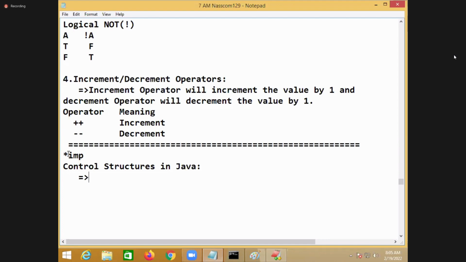Controlled by the programmer means what, sir? We write some condition and we will decide. If it is true, you execute this. If it is false, you execute this. We will decide.